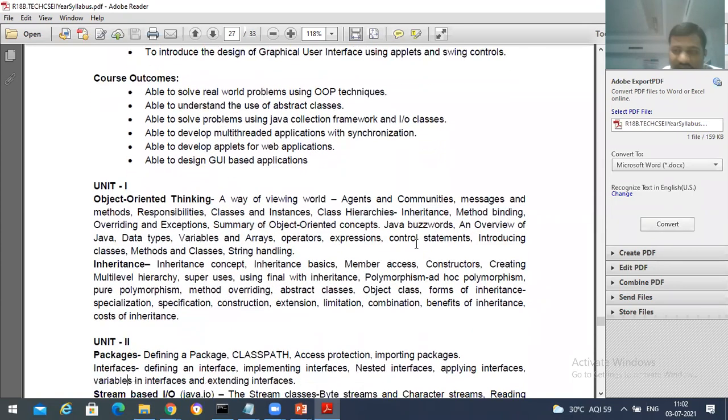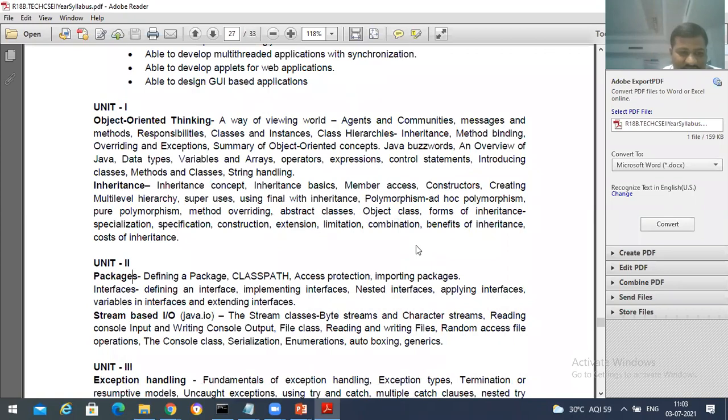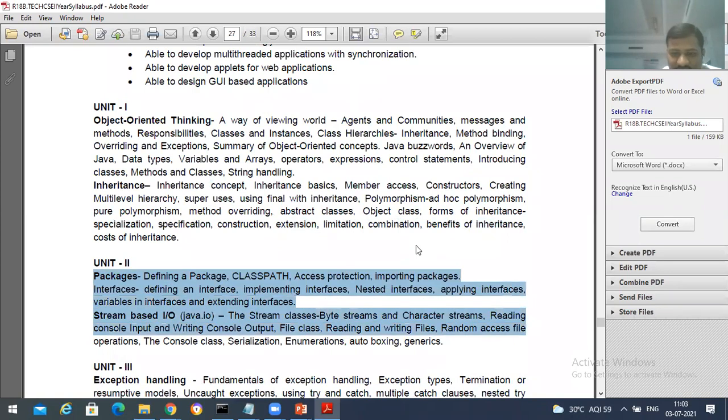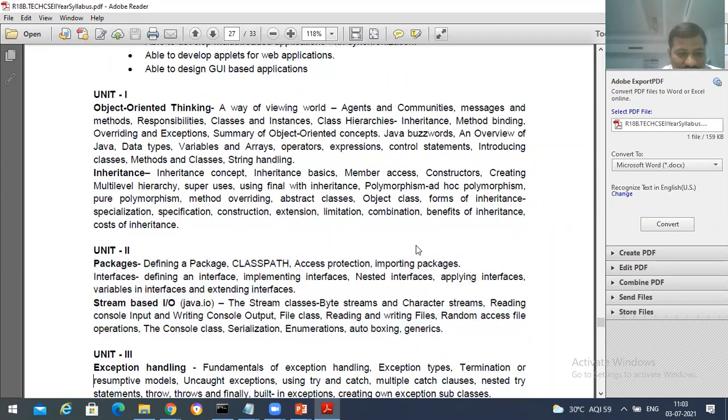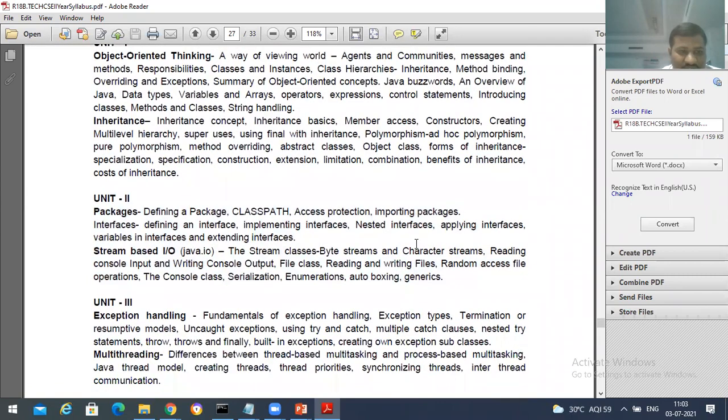Forms of inheritance is there, but I will cover that in the revision classes. And in packages also, maximum. Sorry, in the second unit, maximum everything we covered except serialization programs and enumeration. We have not covered those. In exception handling, everything we covered except the two models and uncaught exception. This is theory. It will already be there.